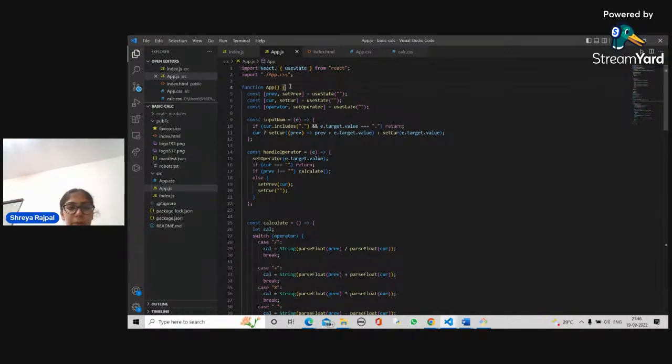First, I have created the main function App. Then I've used three constants, which is previous and then setPrevious. Now the useState basically gives it a value initially. So you initially set previous to nothing. It's just an empty string. Then current is also an empty string. Operator is also an empty string.